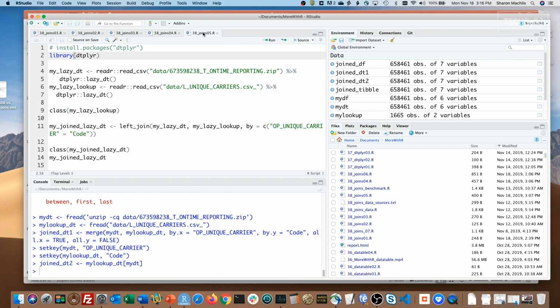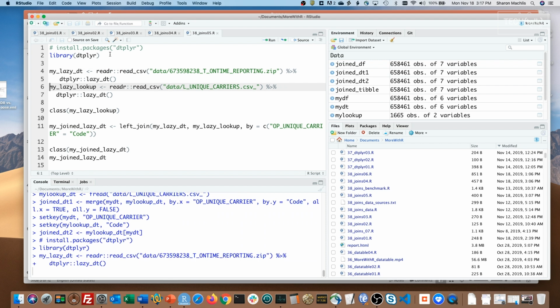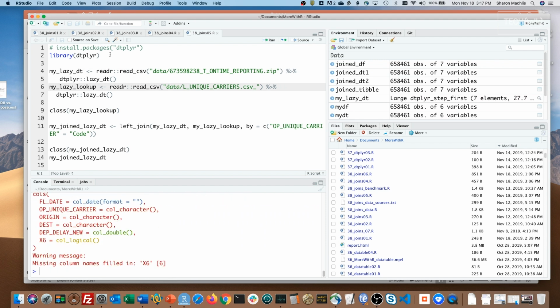Install and load the dtplyr package the usual ways, install.packages if you need to, and then library to load it. To use dtplyr, you need to turn data frames or tibbles into special lazy data table objects. You do that with dtplyr's lazy_dt function. I do that in the first group of code here, piping the results of read CSV to the lazy_dt function. And same for the lookup table.